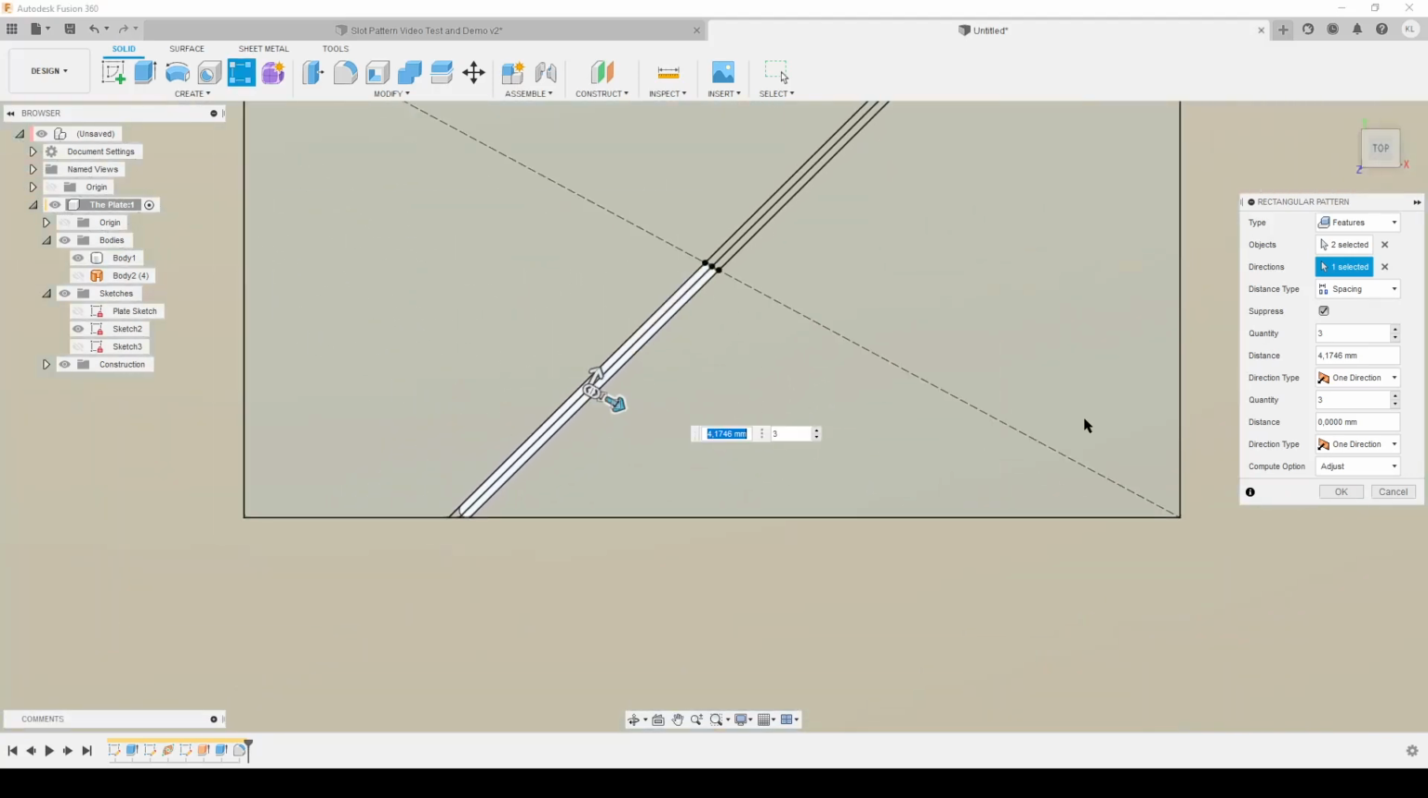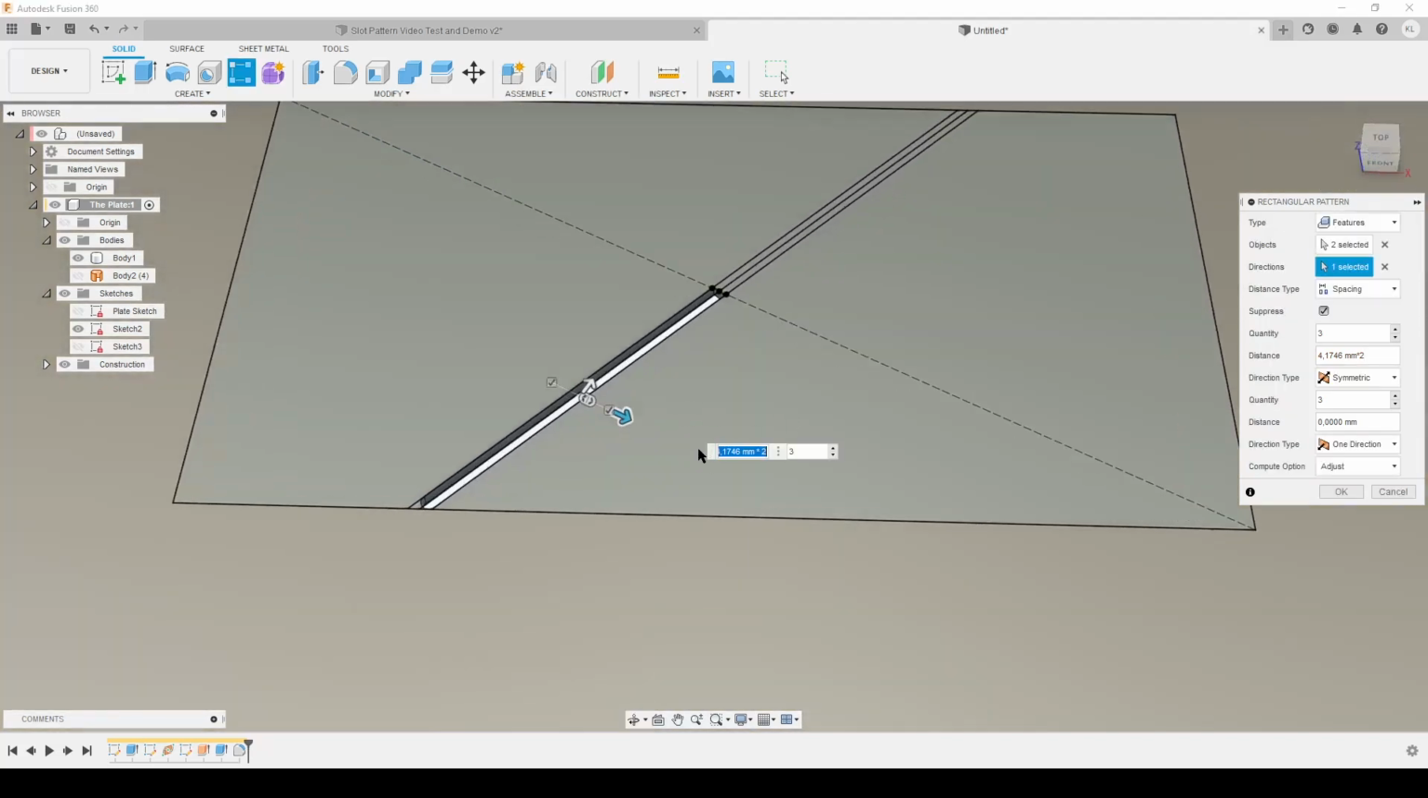Let's see what Fusion does for us. 4.0, yes please. We're going to make it symmetric. And I'm going to tell Fusion that this is not correct. I want it multiplied by 2. And we should have... it's a bit hard to see the pattern sometimes.